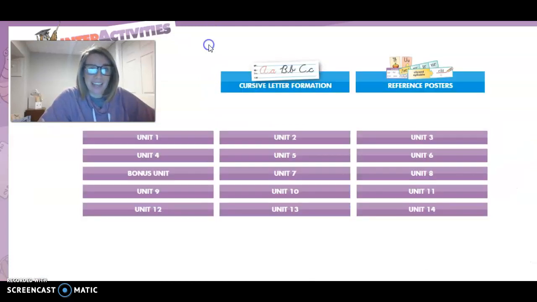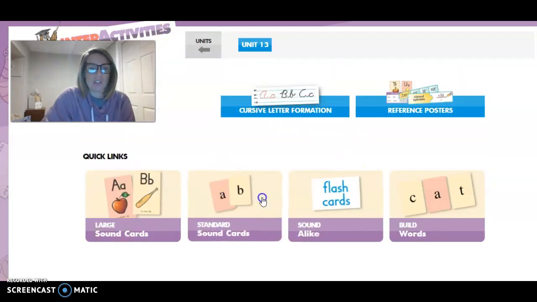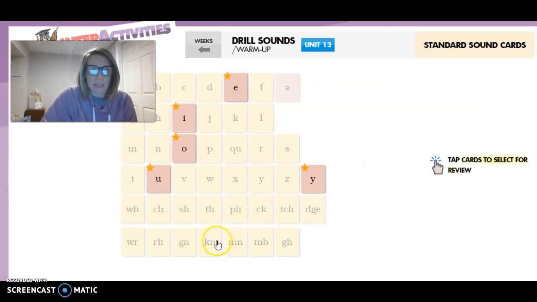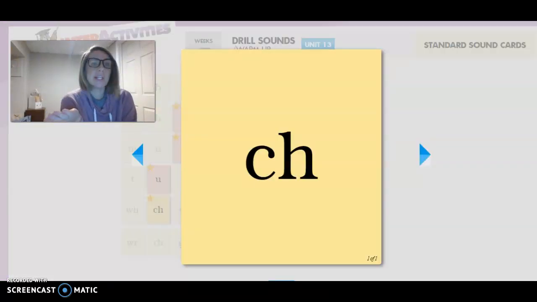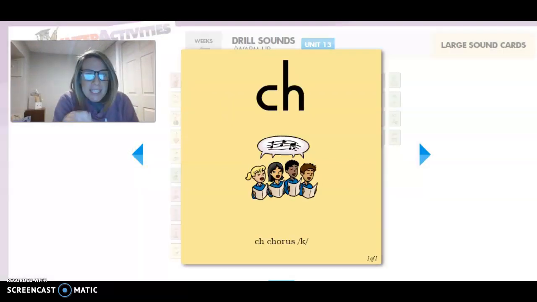Here we go. Notice that, guys, there's only 2 units left in Foundations, 13 and 14, and then you have all your cursive letters to keep working on. So here we go. Let's look at this little letter right here. So you already know CH says ch, and the key word for that is chin. You learned that way back in 1st grade, but today you are going to learn that CH also makes another sound.